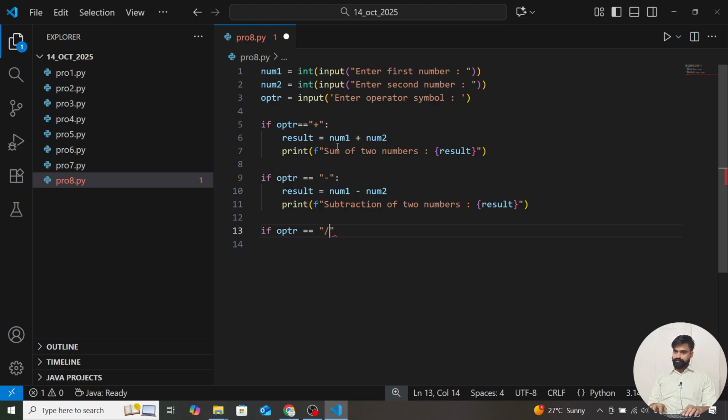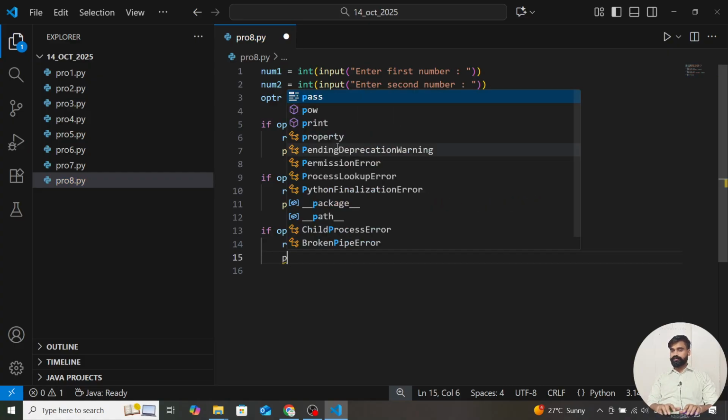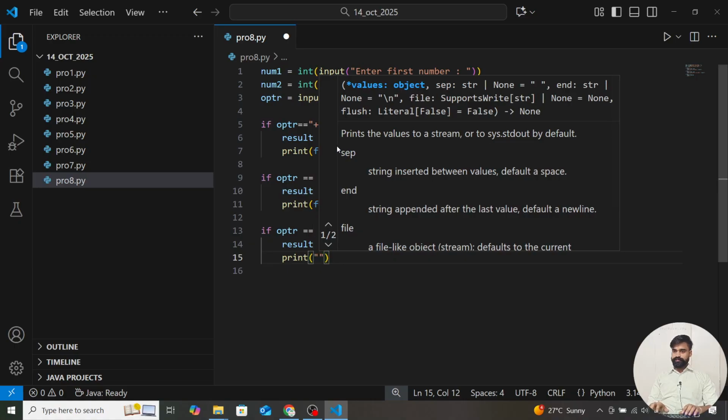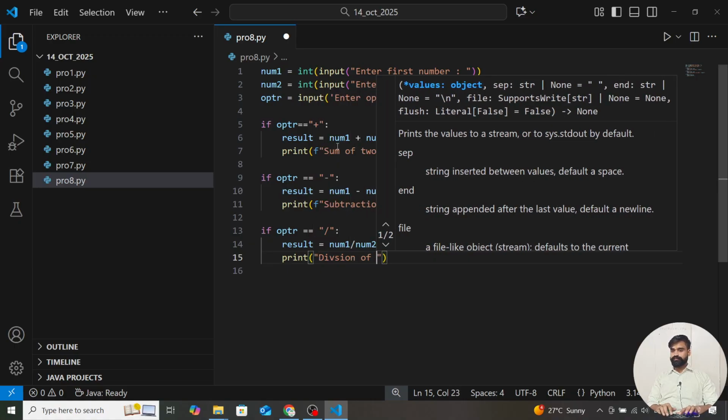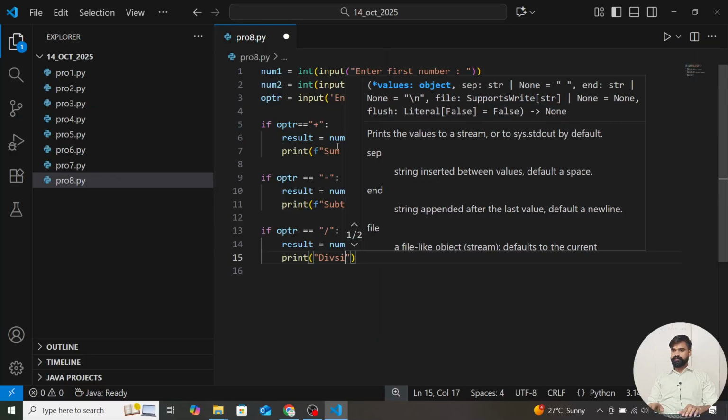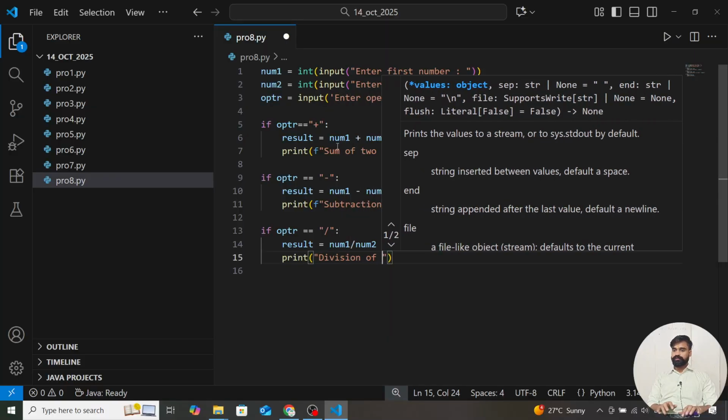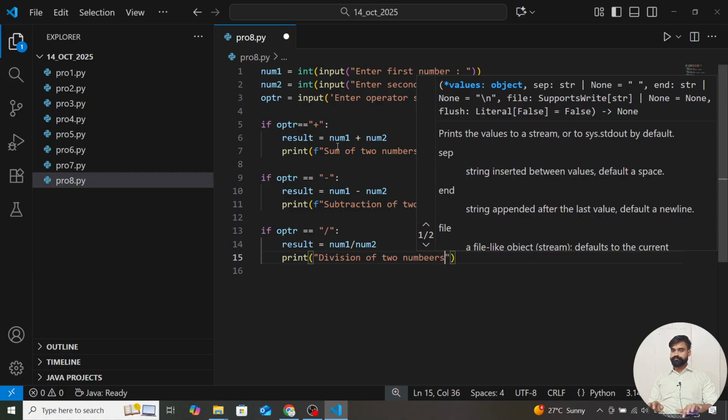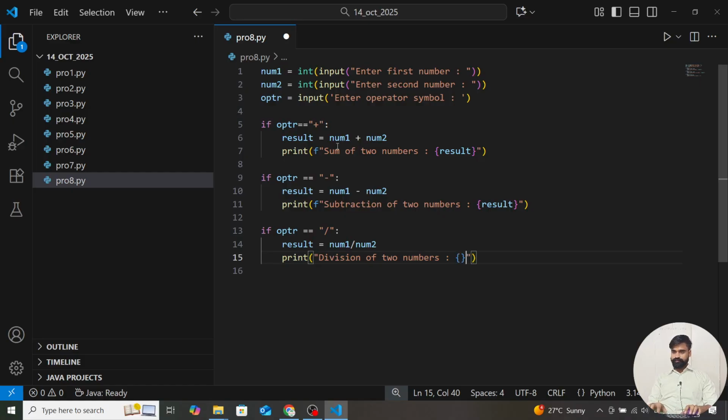Then again I will check if optr double equals to divide symbol, then the division operation should be performed. Then we'll say result equals number 1 divided by number 2, and then say print, and then say division of two numbers, and then the result. And I hope you will do the multiplication like these operations.